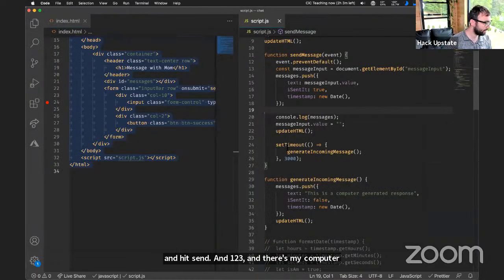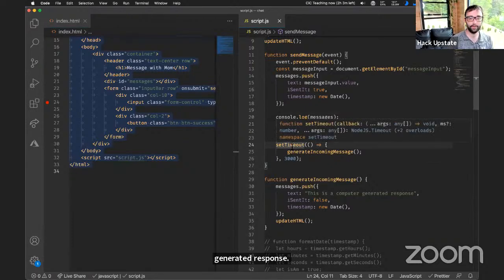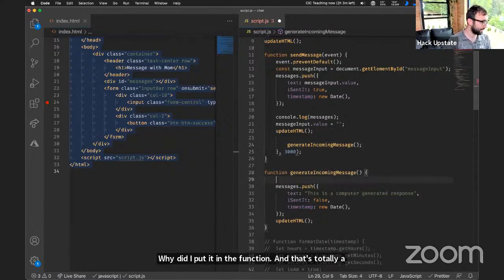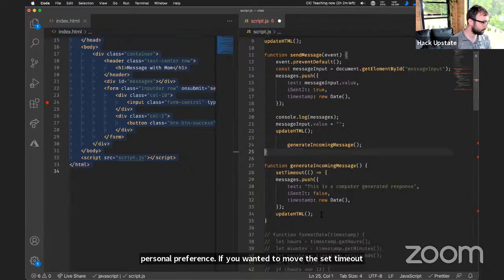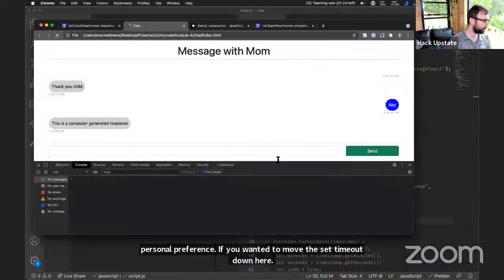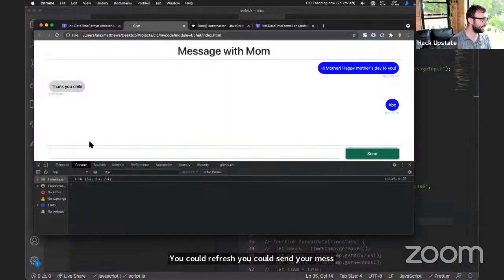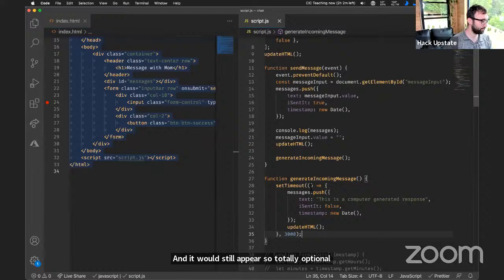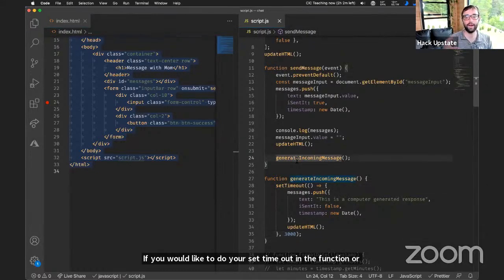Now you may say, why did I put the set timeout here? Why didn't I put it in the function? And that's totally a personal preference. If you wanted to move the set timeout down here, you could refresh, you could send your message, wait 3 seconds, and it would still appear. So totally optional, if you would like to do your set timeout in the function, or you would like to do it around the function that you are calling.